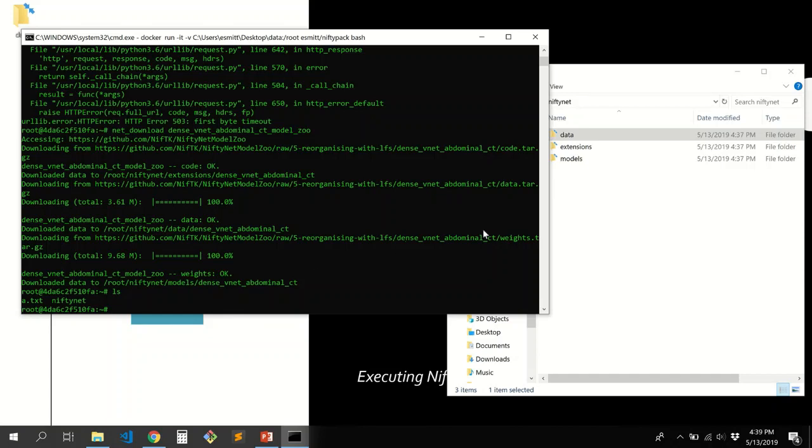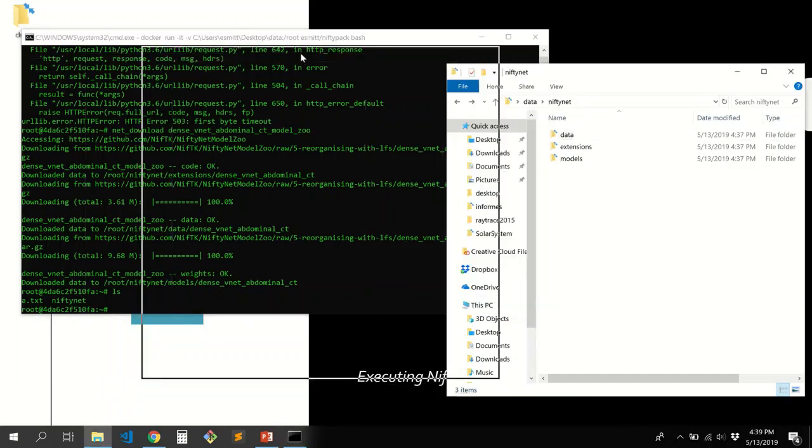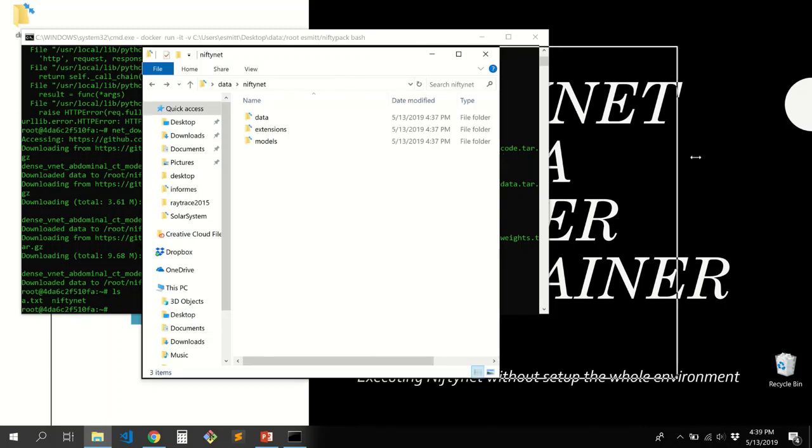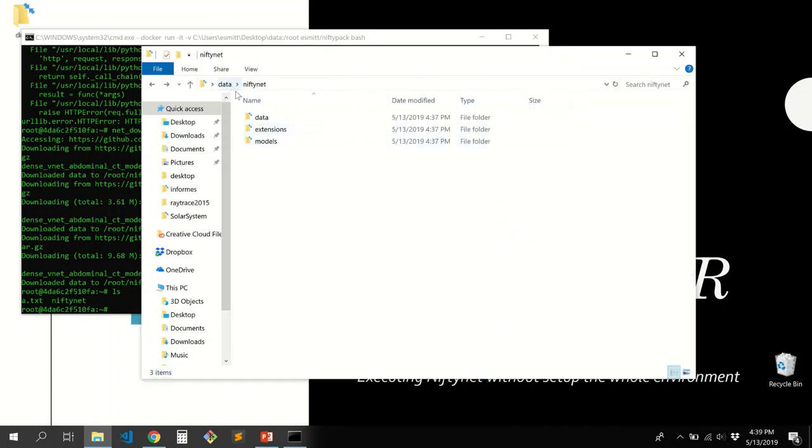Now, let's explore over here because it's easier and more friendly than using the console, since I am on Windows. I have the downloaded data about the VNet, the abdominal part. I have the CT in NIfTI format, the CT and the label. Because I am on my Windows machine, I can use my tools here.